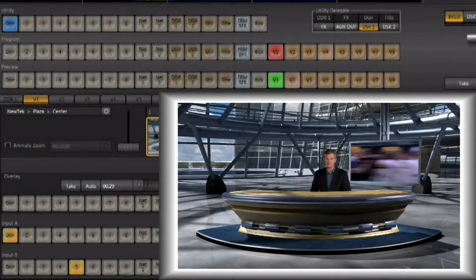Now what you're looking at is input A is the talent behind the desk, and input B is whatever is playing back on the monitor here.